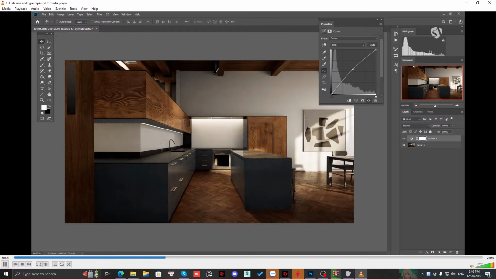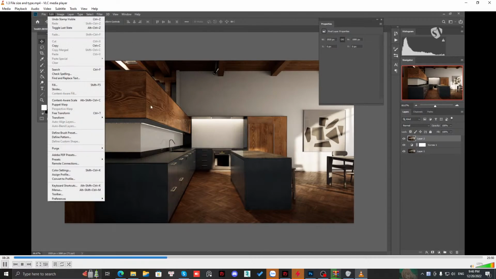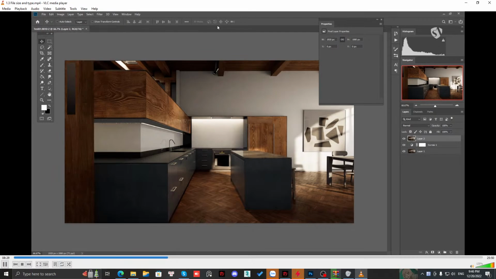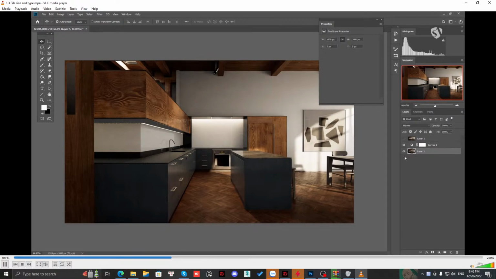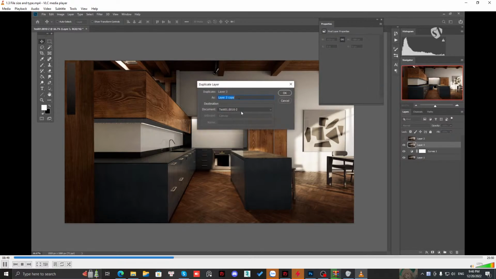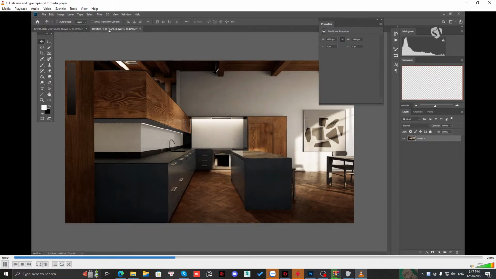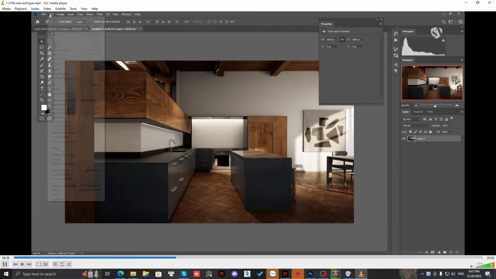So what to do in that case? Normally I do this in another file, not in the same file, so this one will stay RGB forever. But then I take the final image and bring it into another file. I press Ctrl Alt Shift E to make a new screenshot of the image, I right click, duplicate layer, and I bring it into a new file. You see, document destination new, and now we are in a new file.